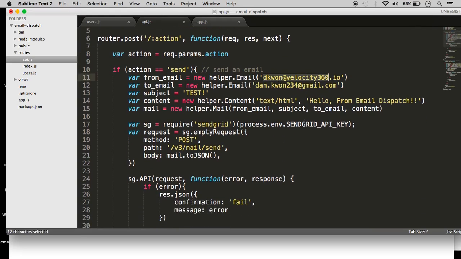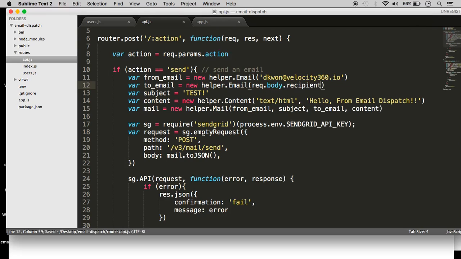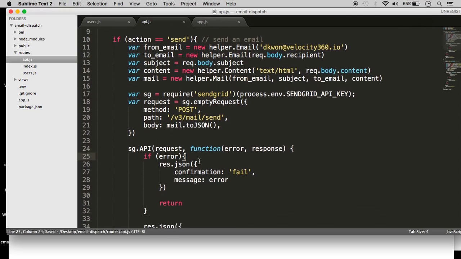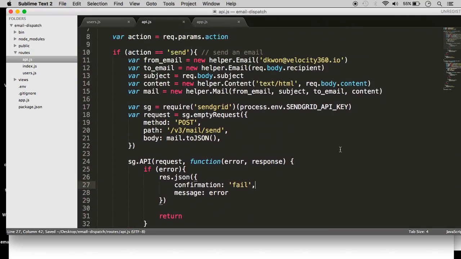dynamic. So what we want to do, we're going to hard code the sender, but we're going to use req.body.recipient. Excuse me. Going to grab the recipient from the post body. Going to grab the subject as well from the post body. We're going to grab the content from the post body. And then everything else should be the same.